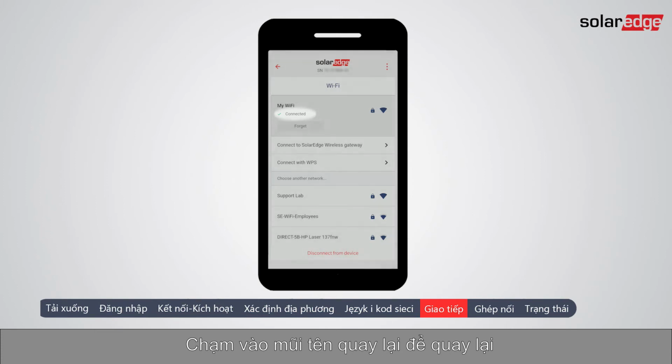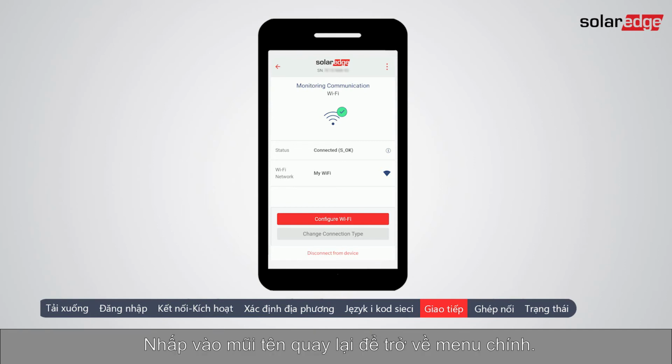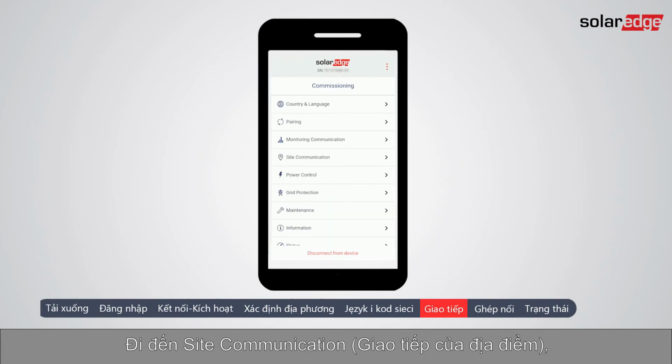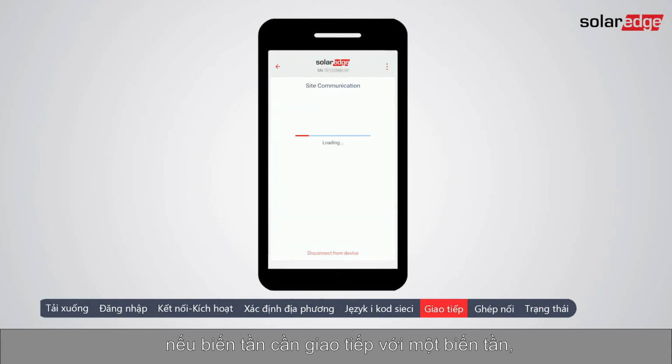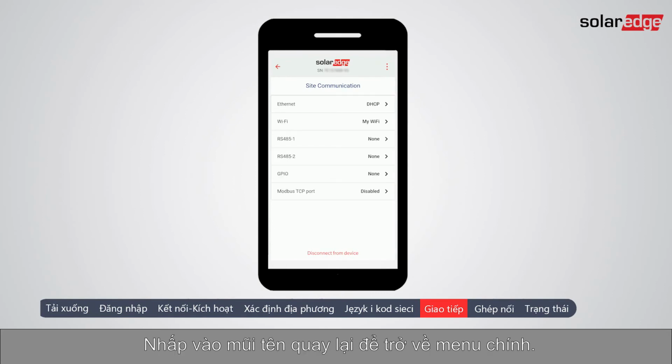Tap the back arrow to return to the Wi-Fi connection status screen. The status is updated within a few seconds. Your inverter is now communicating with the SolarEdge server via Wi-Fi. Tap the back arrow to return to the main menu. Go to Site Communication if the inverter needs to communicate with another inverter, meter or other on-site component for further configuration. Tap the back arrow to return to the main menu.